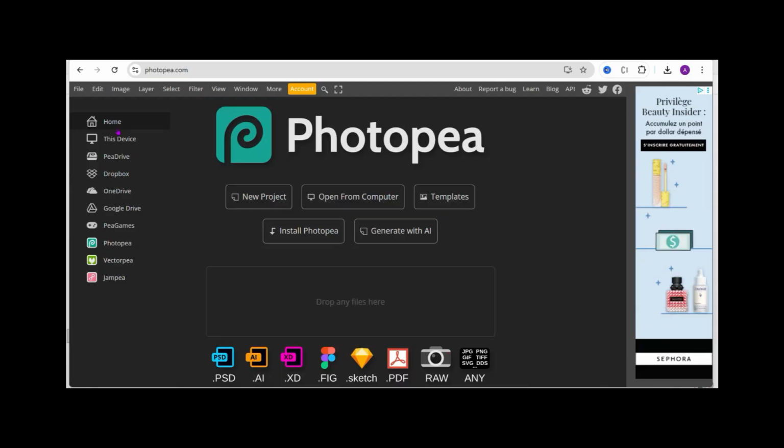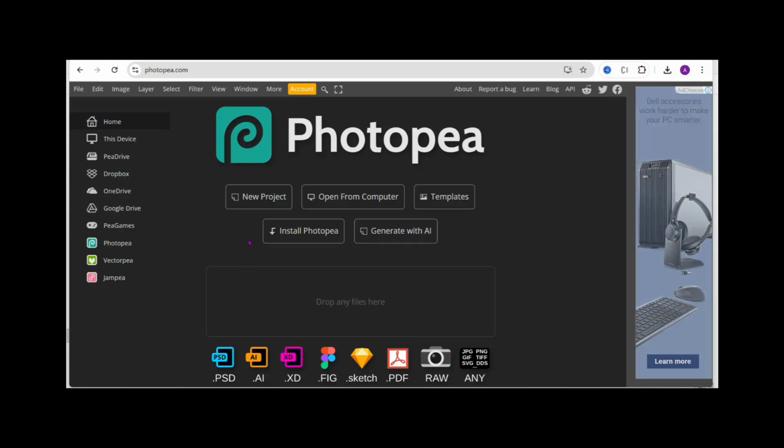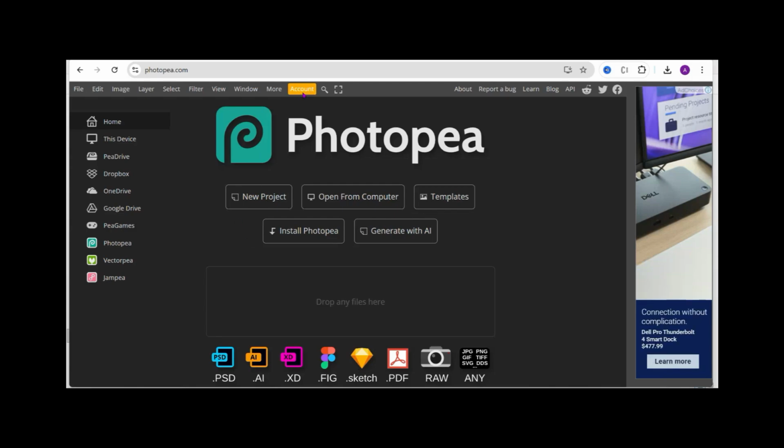And here on the left side, this is where you can store all your documents on this device, or on a drive, on Dropbox, on OneDrive, on Google Drive, whatever you want to save it. This is where you save your projects. And here at the bottom you have Figma, you have Sketch, you have Photoshop.